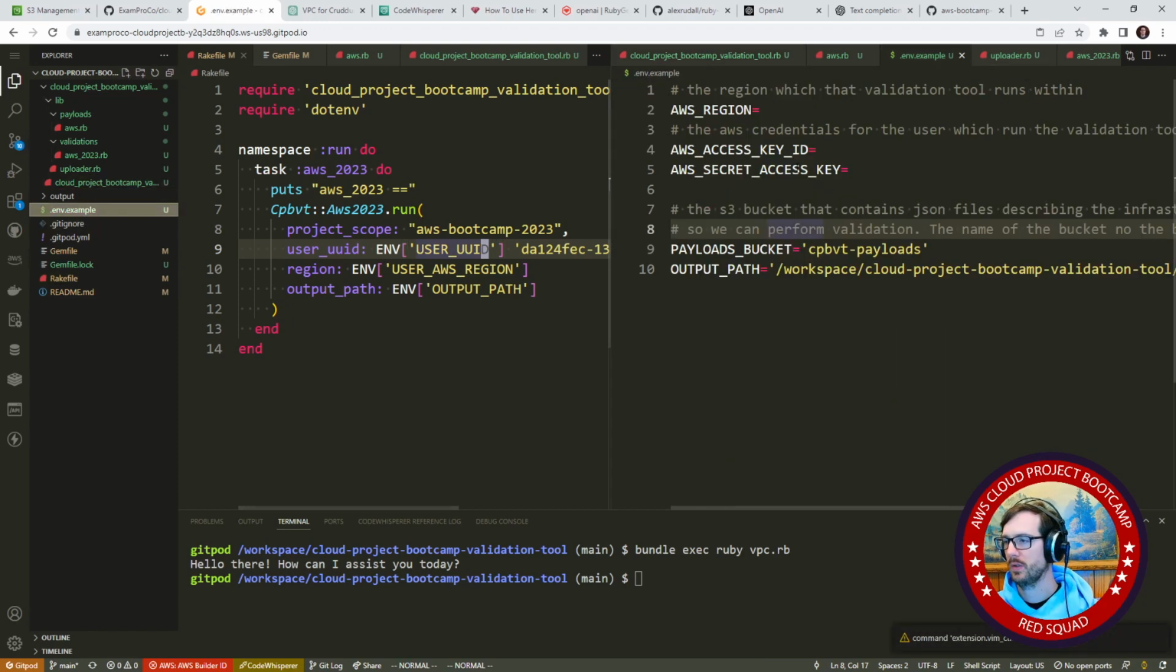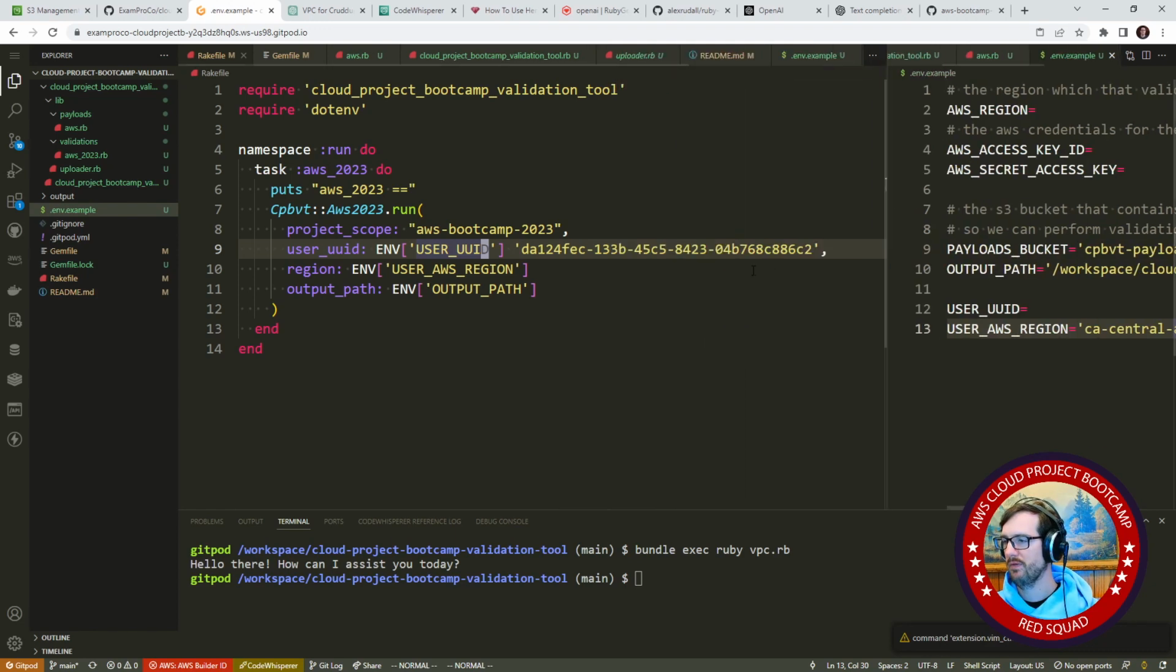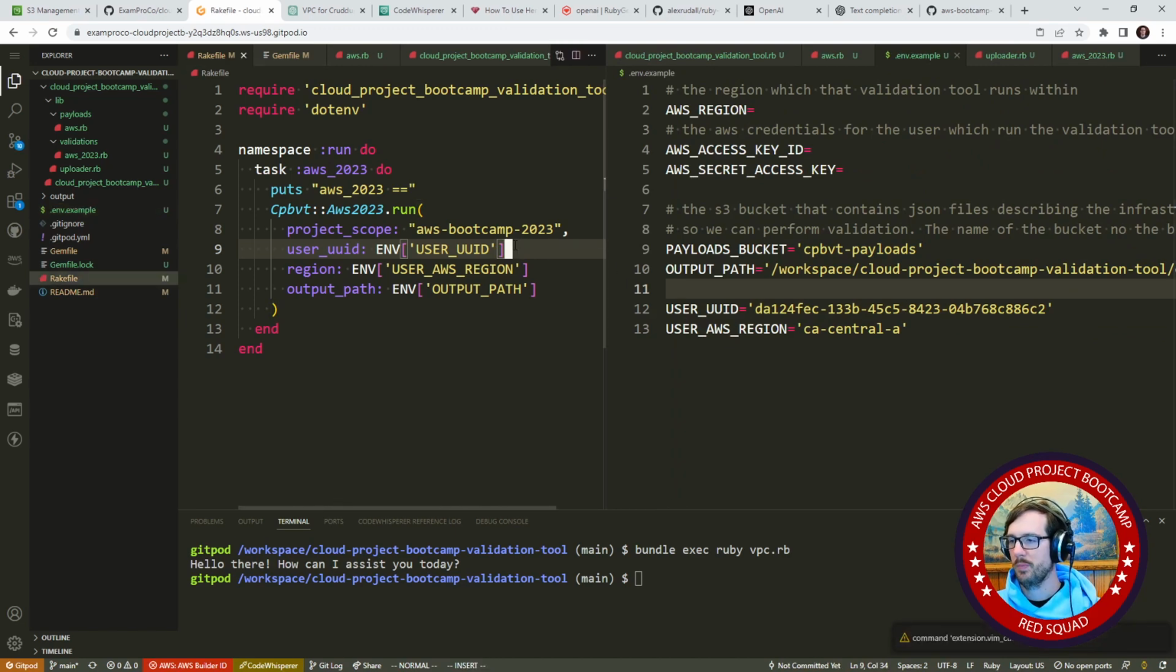We'll go back over here. And going down below here, we'll say user UUID, user AWS region. So I'm using CA Central 1. And then this is the UID we have here. It's just a made up UID, of course. Okay, and then the project scope will be whatever we want to call it. So if later we want to just call it this, we can do that. Sometimes they run beginner boot camps. I don't know if I want to distinguish that. So I'm just going to do that for now and figure out a name later on. But that's going to pass in those values there.